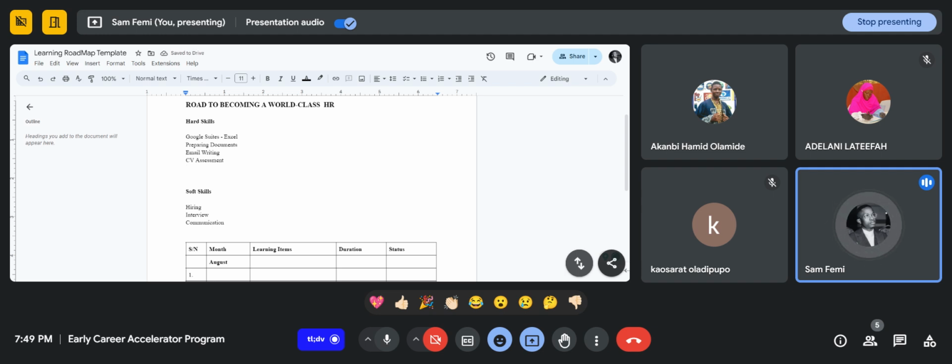So you don't have to do this up, we can go to Google and search for it. Hard and soft skills needed by HR. So are you searching already? You can call them for me.